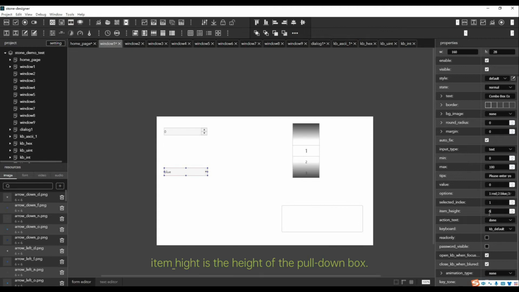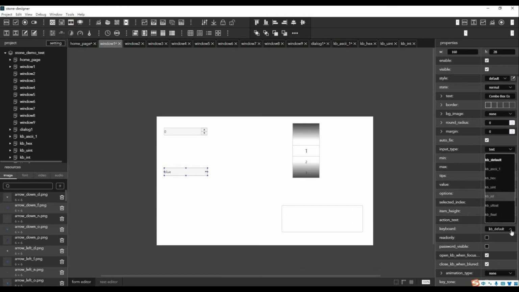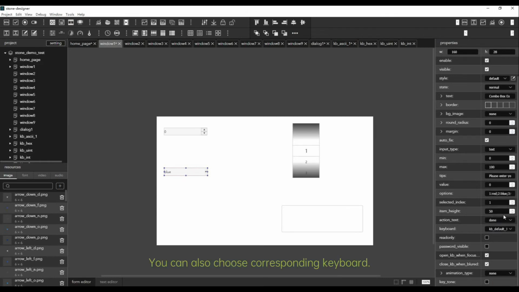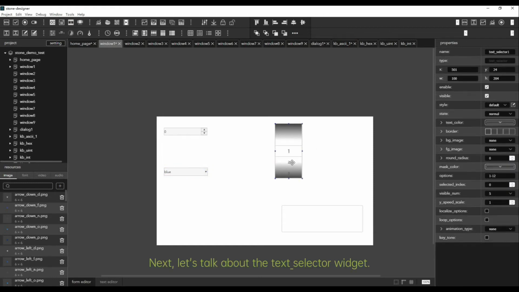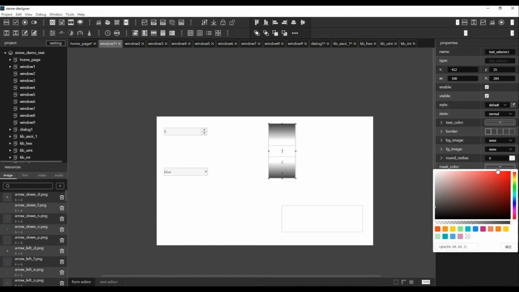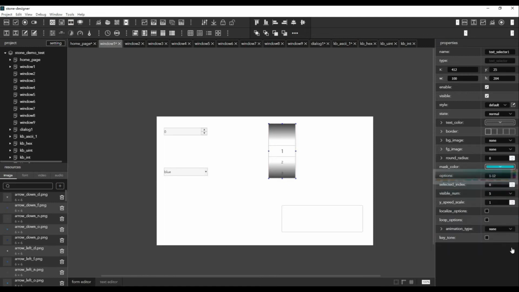Item height is the height of the pull-down box. You can also choose the corresponding keyboard. Next, let's talk about the text selector widget. First is mask color. Mask color is the color of the mask. It's the transition from the sides to the center.